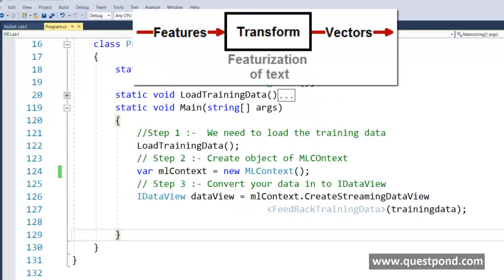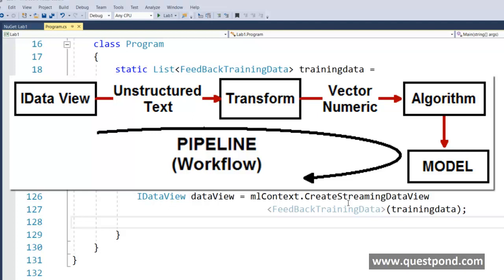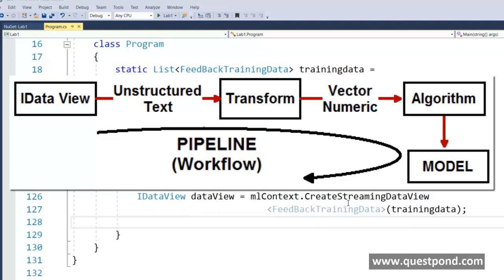Putting it in simple words, we need to transform these inputs. Remember, in the previous section of the video I said that these inputs are termed features. So these features need to be transformed into arrays of numbers, or officially, vectors. This whole process you can term featurization of the text, or feature vector, wherein the input features are transformed into understandable numbers, that is, vectors. So now we need to do the following: first, convert the data to IDataView, then transform this data from unstructured data to numeric vectors, and then this numeric vectorized data will be fed to the algorithm to get trained. So we have a workflow here which involves transforming the text to vectors and then training the algorithm.